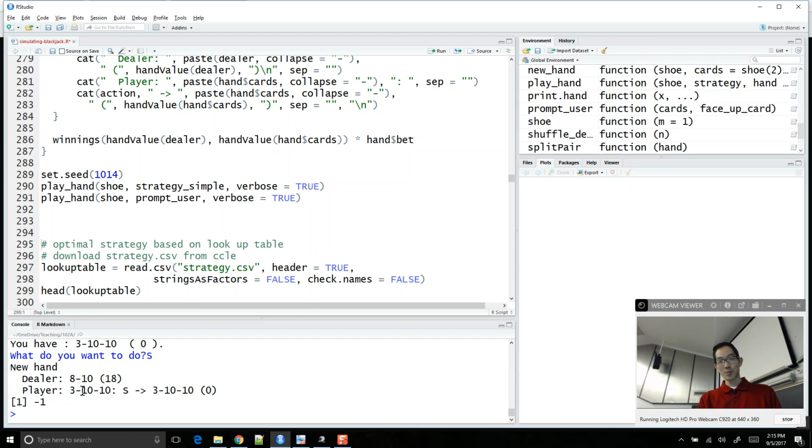Is that right? Past tense of stand for blackjack, is it stood? Yeah, well anyway.